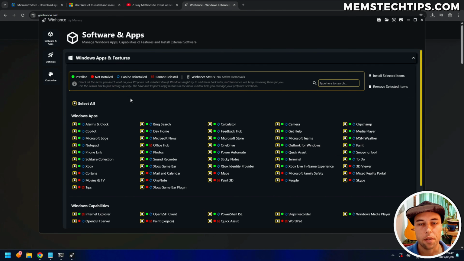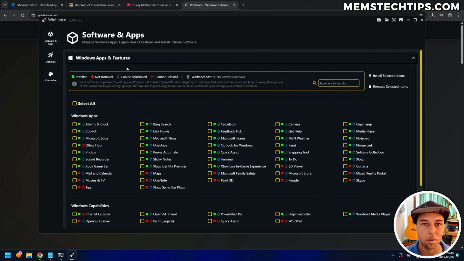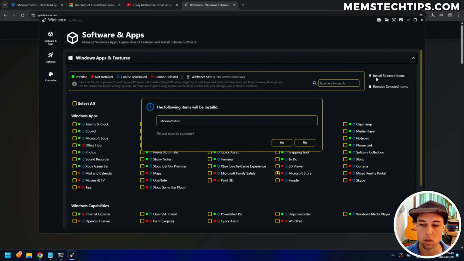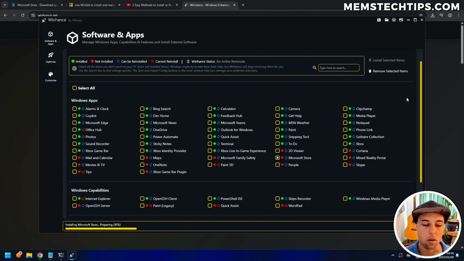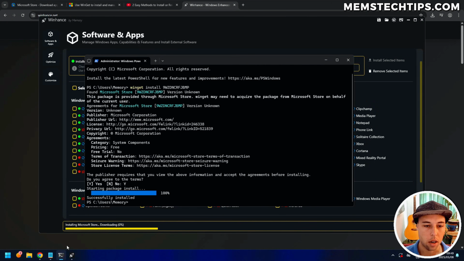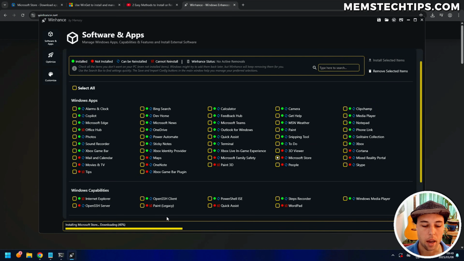But for the sake of this video, we want to install the missing Microsoft Store. So right here in the Windows Apps and Features section, if you don't have the Microsoft Store installed, you're going to see it has a red status indicator saying it's not installed. So I'm just going to select it and then click on Install Selected Items and then click on Yes. And then it's going to run the same command in the background that we ran before, this command in the PowerShell. It's just going to run that WinGet command and install the Microsoft Store using WinGet.